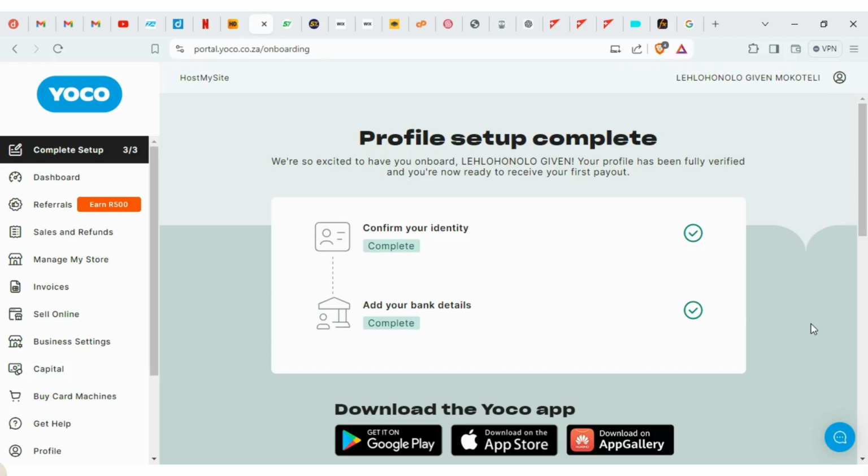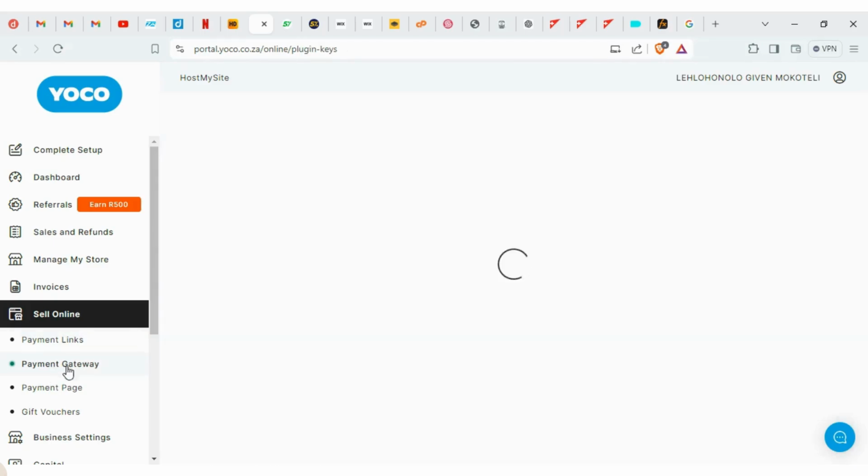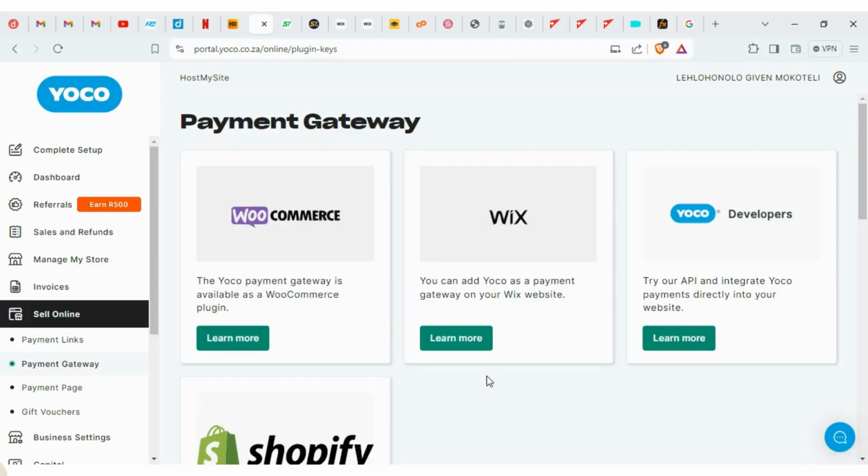So in this case, we just need your details so that we can use those details to connect your Yoco to your website. Basically, we need public keys and secret keys. How do you get these keys? You go to Sell Online, and then you go to Payment Gateway. Payment Gateway is going to give you those details.